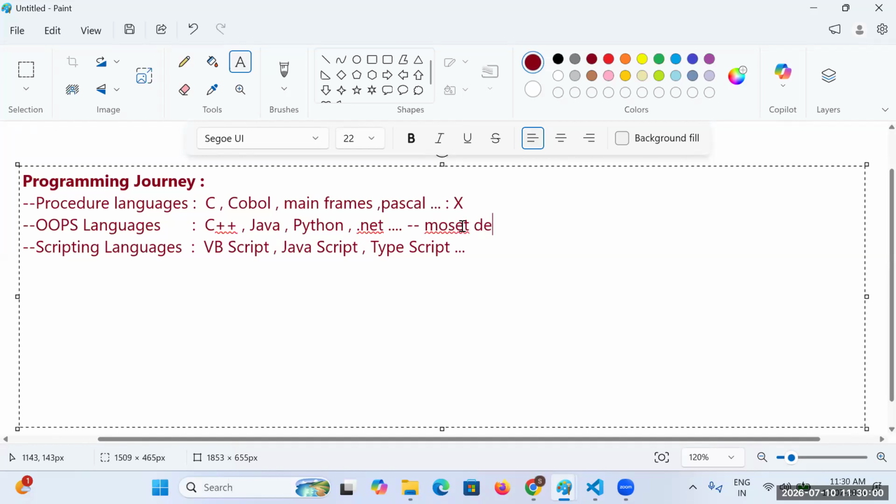I will be taking Java, then Python, and then .NET, which I will mention as the most demanding languages here. So this I will mention as OOPS. Along with that, scripting also. If I go with scripting, we can consider that it is also most in demand.